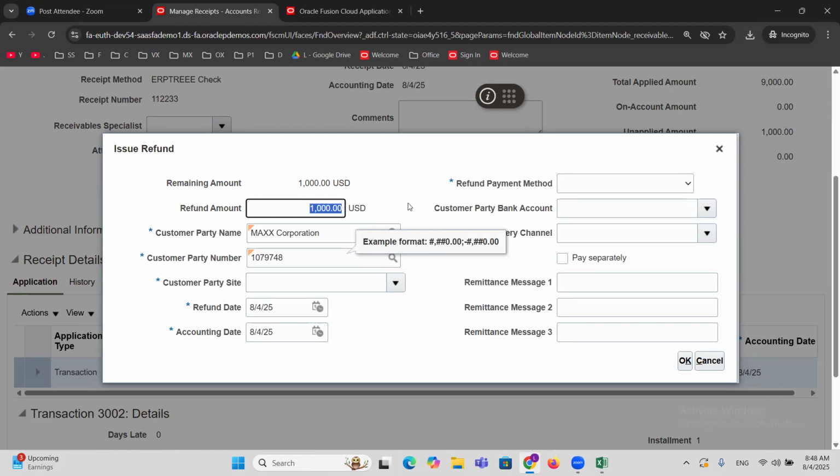You don't want to refund 1,000, you want to refund $500. Yes, you can update. The remaining amount of 1,000 is available in this receipt. If you want to refund the full amount, you can refund. You may refund a partial amount also. Let's refund $1,000. And the customer party site.